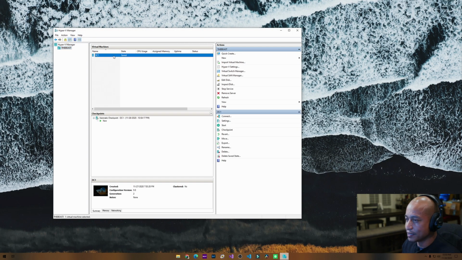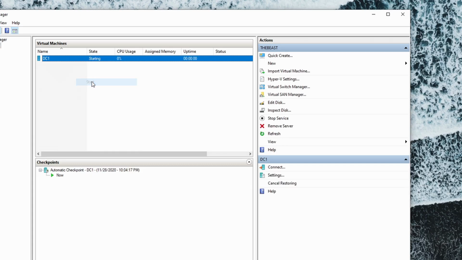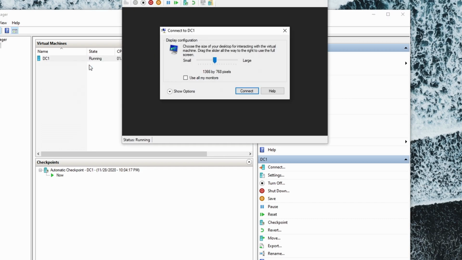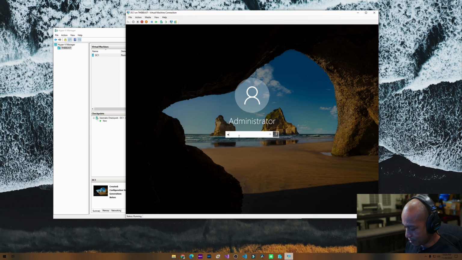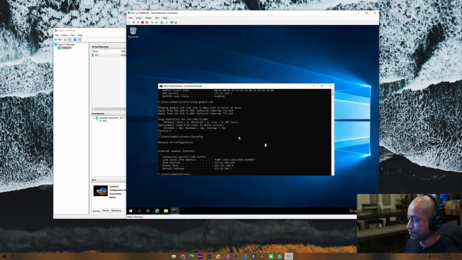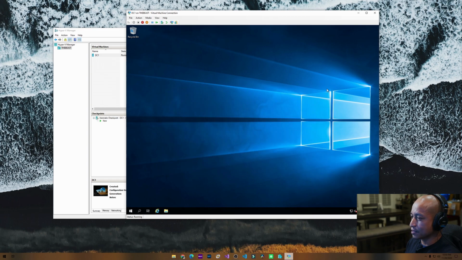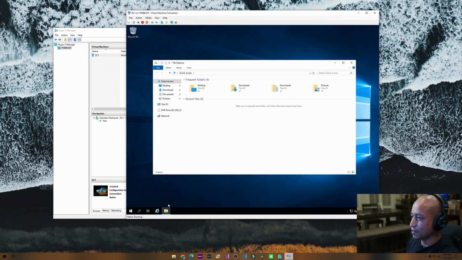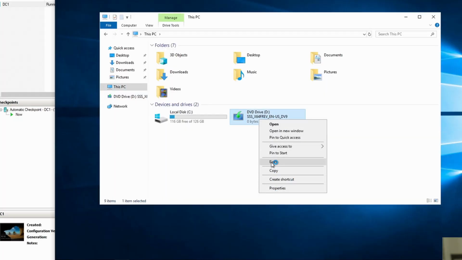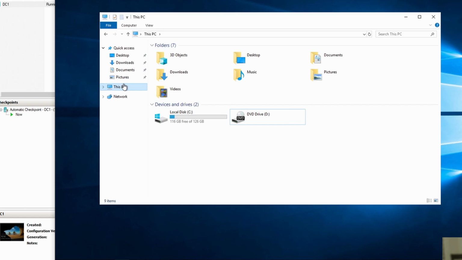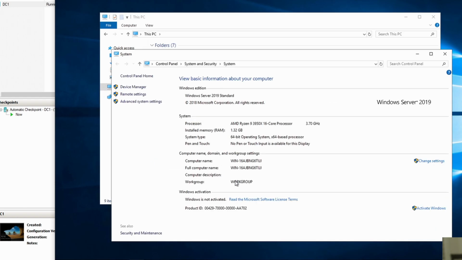Okay, this is my virtual machine that I created earlier. It's called DC1. I'm gonna start this up here and connect to it. Let's just make this a little bit bigger. Okay, let me log in. As you can see, this is just a regular member server. It's not a domain controller or anything. It's freshly installed. I'm gonna eject this out here and let's take a look.